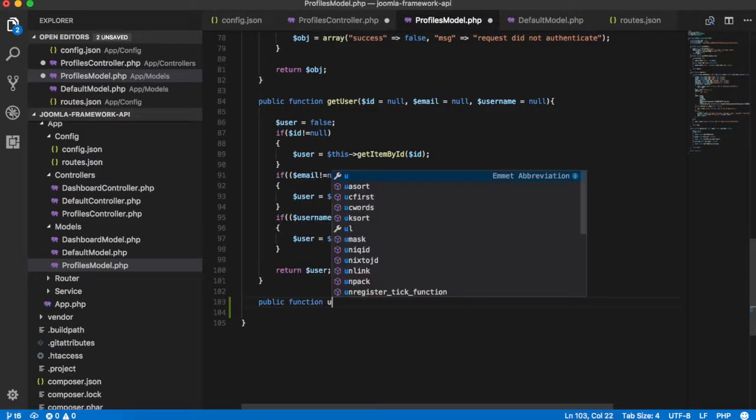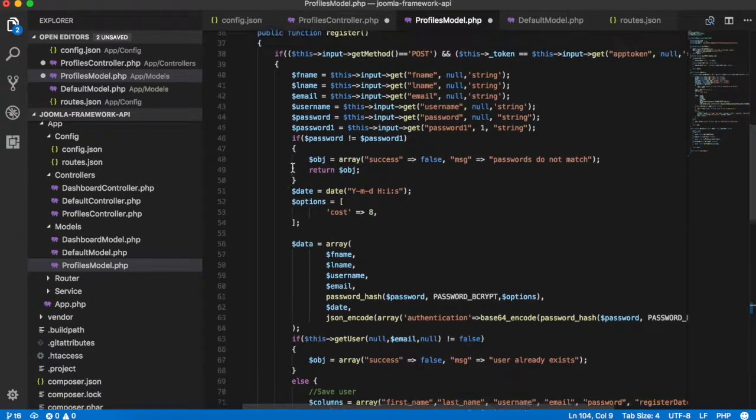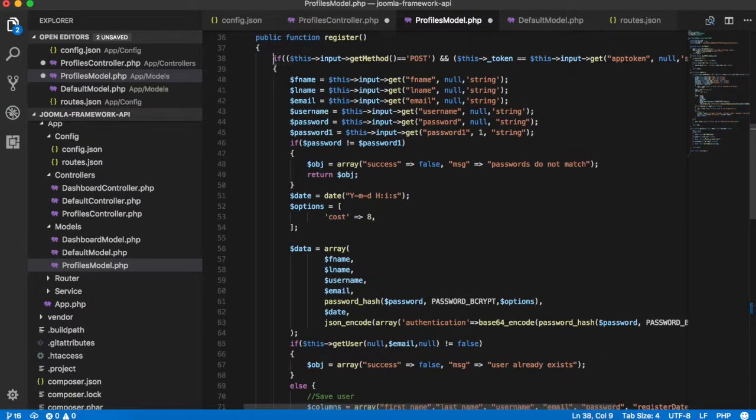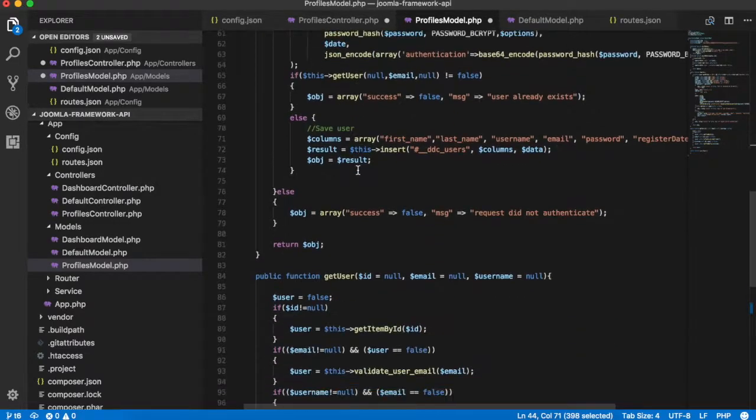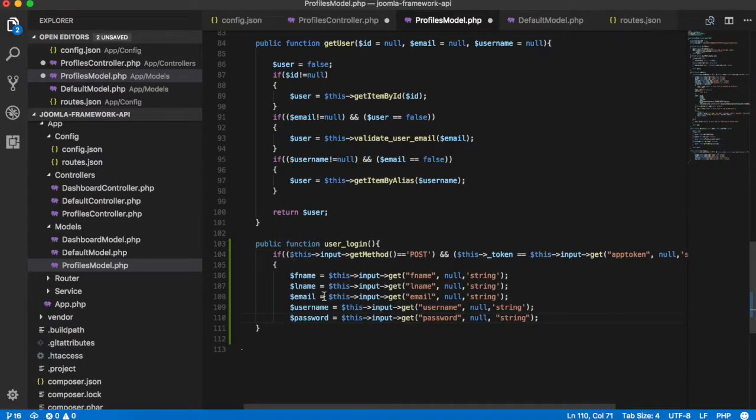Public function user login. And for this, we are going to start off by just checking, is this a post request and is there an app token that we're getting? And then we are going to get the other two pieces of information. So I'll copy this top text here and we will place it down here.